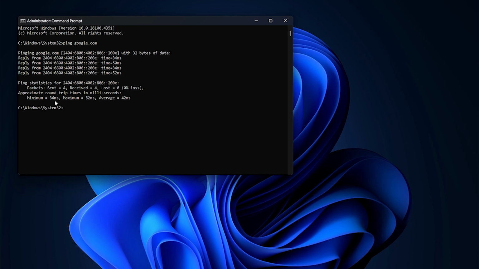Now here you can see the approximate round trip. Here you can see the current ping of your current network, which is the minimum is 34 ms, the maximum is 52 ms, and average is 42 ms. So by this method you can easily check the ping of your current network.